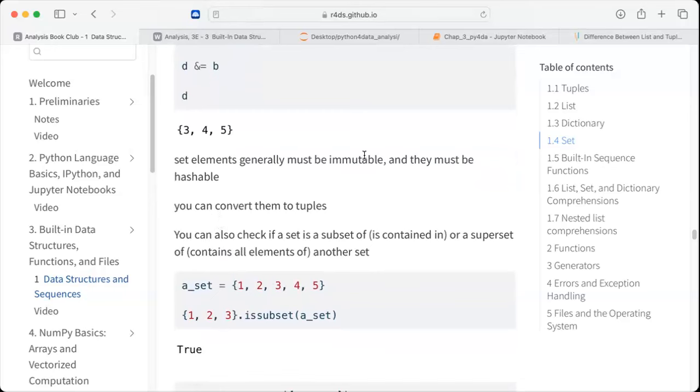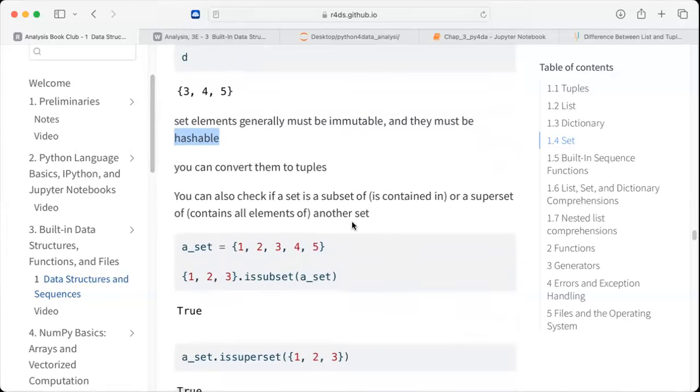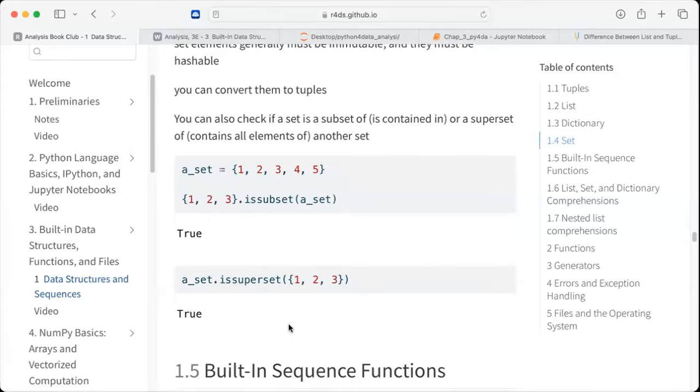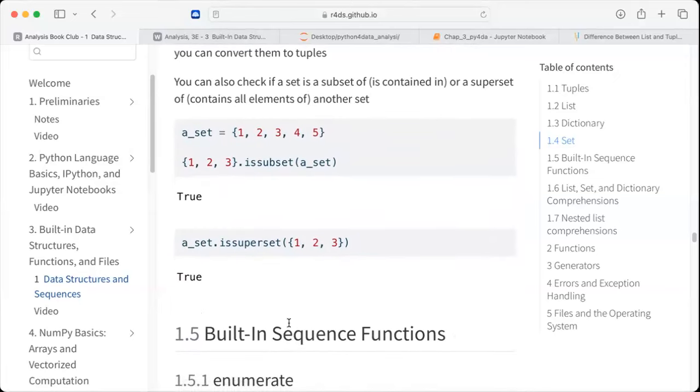Set elements generally must be immutable, and they must be hashable. I don't know if you looked at this hashable concept. You can convert them to tuples as well. We could also use the subset check. Like we could say A set is equal to this, and 1, 2, 3 is a subset of set A, which is true. A set is a superset of 1, 2, 3, which is also true. So we could check whether something is a subset or a superset of a particular set.